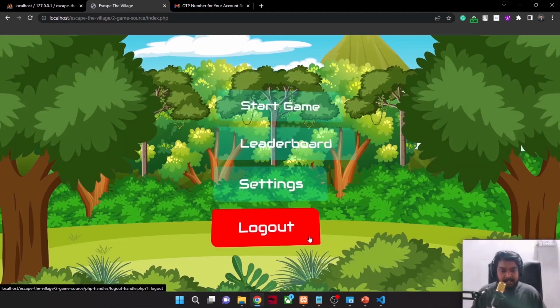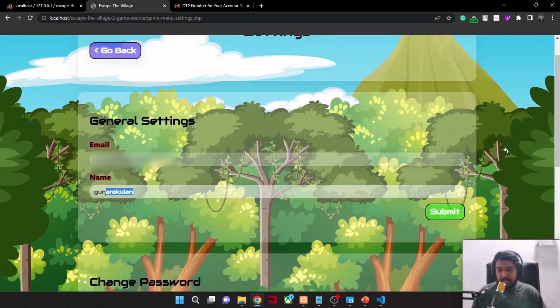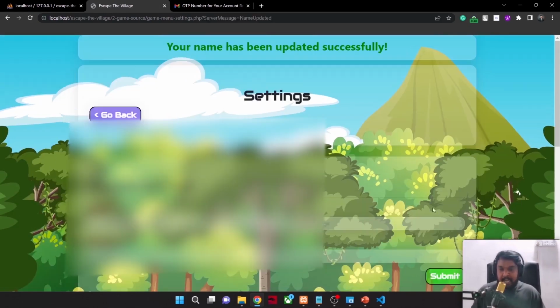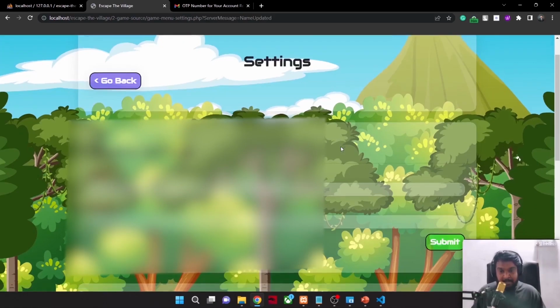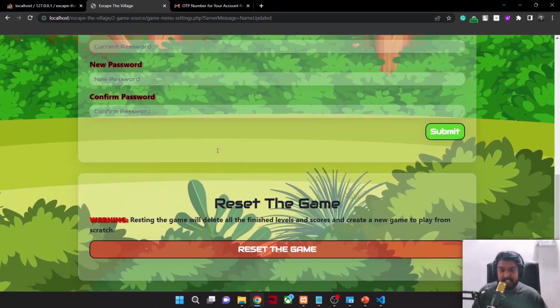So this is the dashboard of the game. Here we have the settings. In the settings, you can see Gunaratnam. For example, if I want to change my name to Guna and submit, it will say it updated your name successfully. We can change the password inside the settings, and we can reset the game if we want. For example, resetting the game will delete all the finished levels and the scores and things like that.